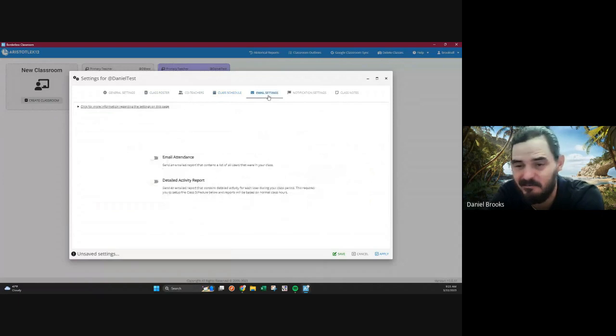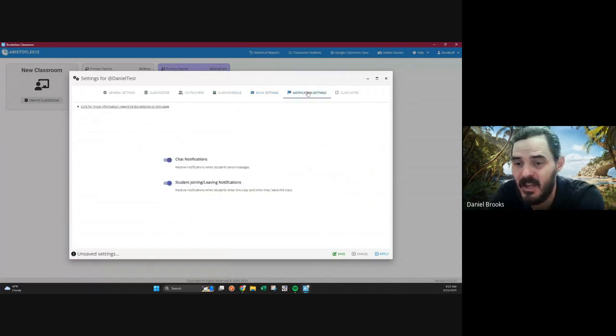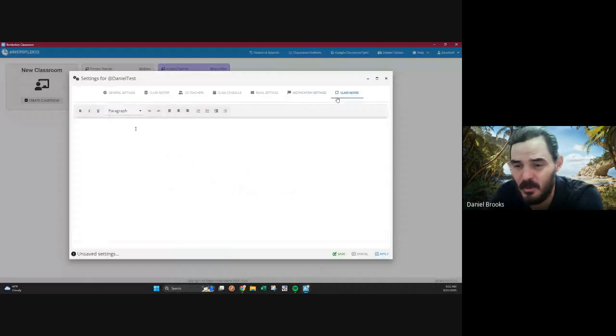Email settings, I changed nothing here because we don't want an attendance record that they were in that class. Notification settings, I do turn on chat notifications and student leaving and joining notifications, because a student can leave your classroom and you just have to start it back and force them to be in it. Class notes, anything you had that you wanted to put for memo purposes for yourself.